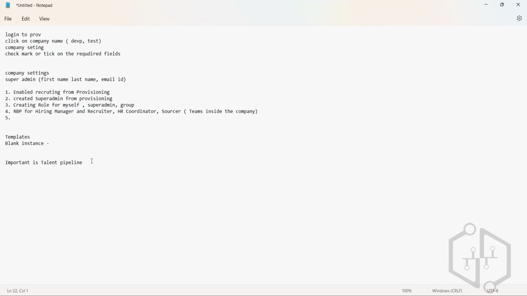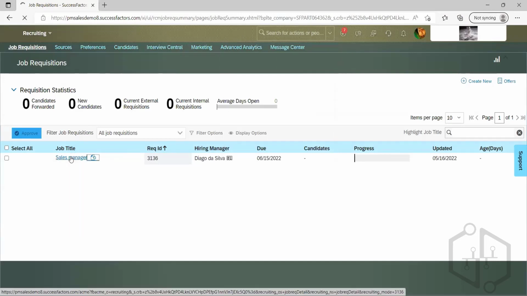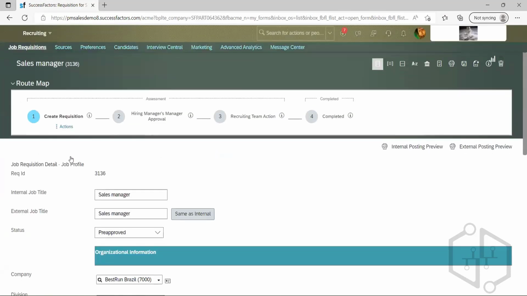So today we are going to discuss how to work on talent pipeline. Okay, so are you aware of talent pipeline? What exactly is talent pipeline? Yes, it is the different steps or statuses that a candidate has to pass through a requisition process.